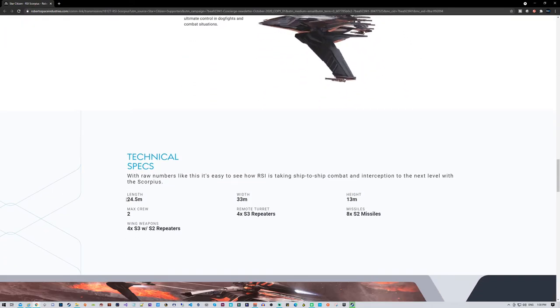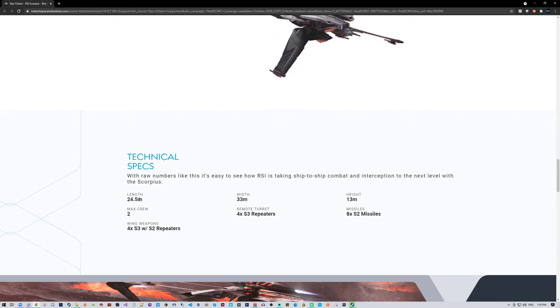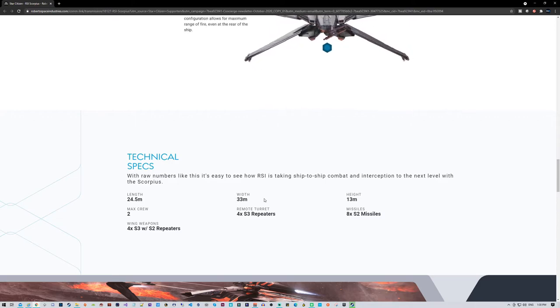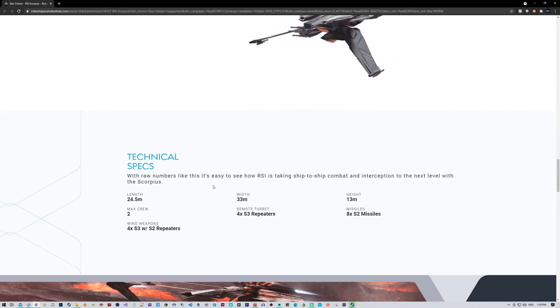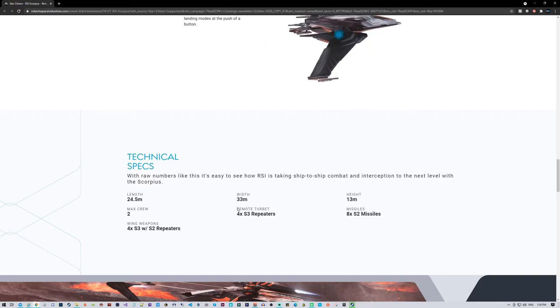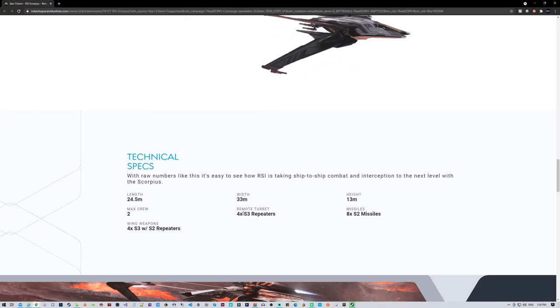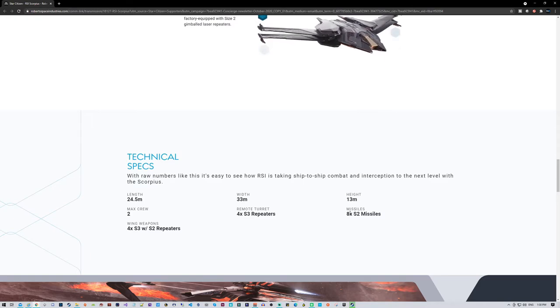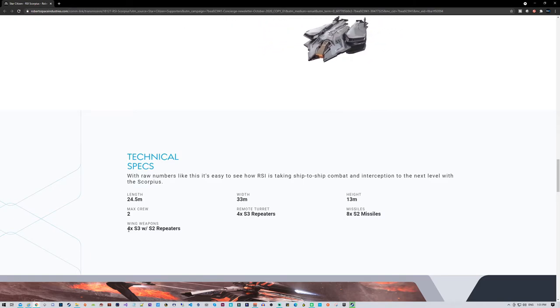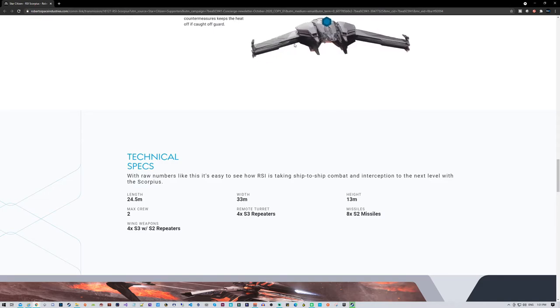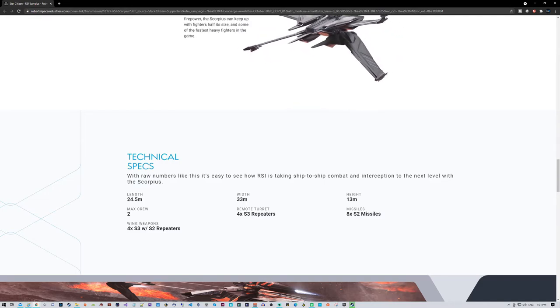So yeah, the length is 24.5 meters, the width is 33 meters, height of 13 meters, max crew of 2. And then the 4 size 3 laser repeaters for the remote turret and 8 size 2 missiles. And yeah, it has 2 repeaters on the wings, which are size 2 repeaters, which are the ones on these 4 right here. So they're also size 2 gimbals.